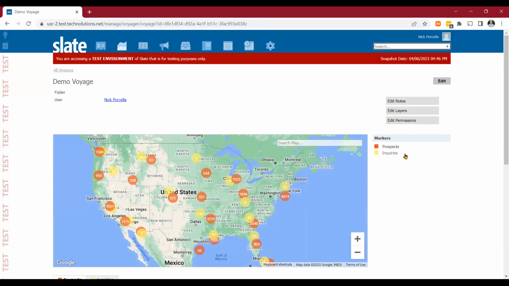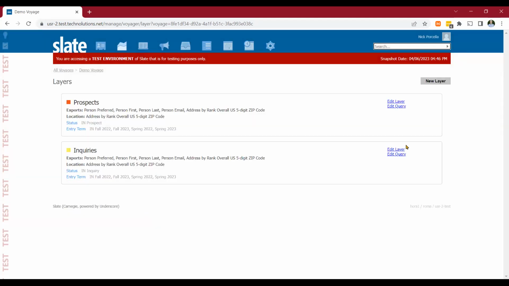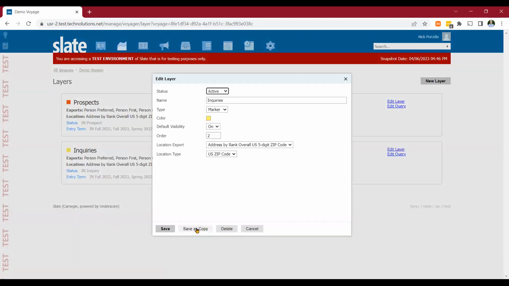You can keep going as well. If you want the true funnel effect, let's go and edit our layer. Let's say this is a copy, but we'll do applicants.